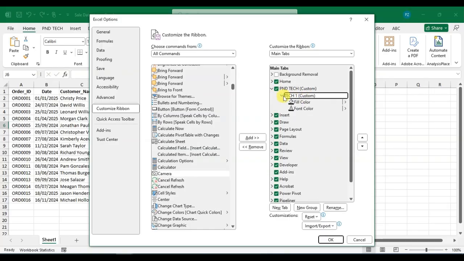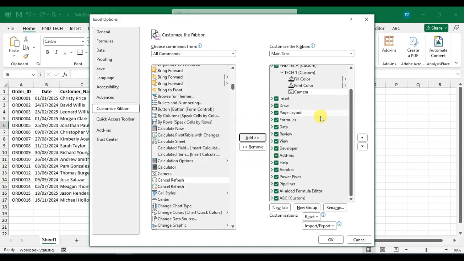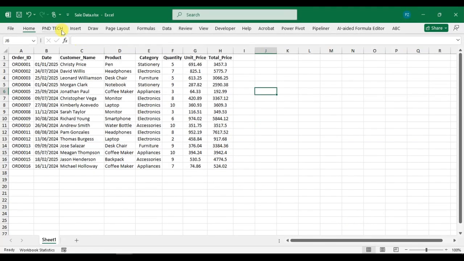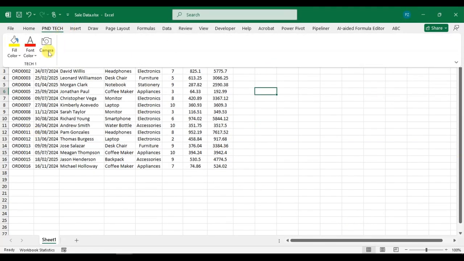Just click on this arrow, and click on Add, and that's it. Here you can see in the custom tab, the Camera command is added. After that, click on OK, and that's it. Here you can see in the custom tab, the Camera in the new group is added.